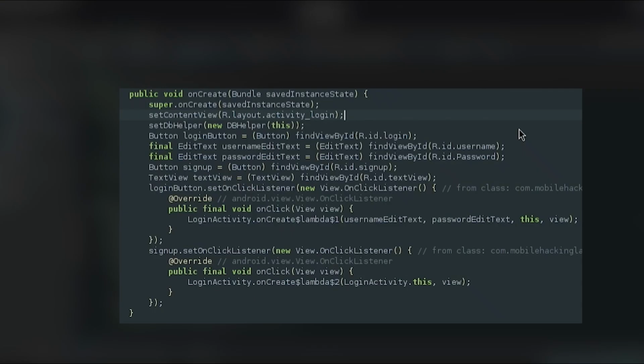And then it sets an on-click listener on the login button. So when you click the login button, it's going to call the onCreate lambda 1 method and pass to it the username, password, the current object, and the view. But if you click the sign up button, it's going to call the onCreate lambda 2 method, which, as we saw before, is going to redirect us to the sign up interface.